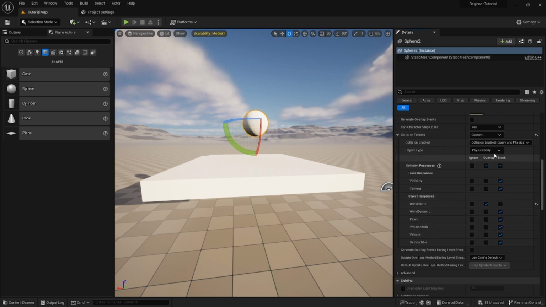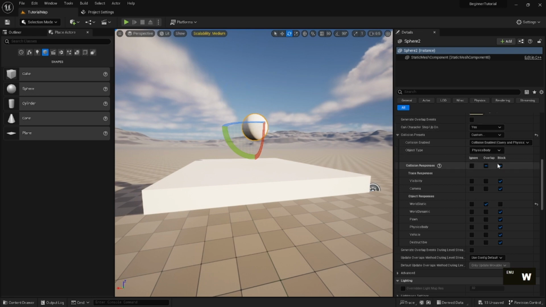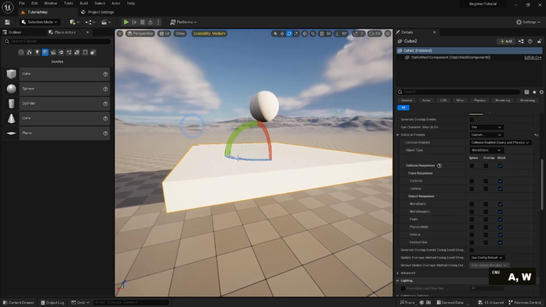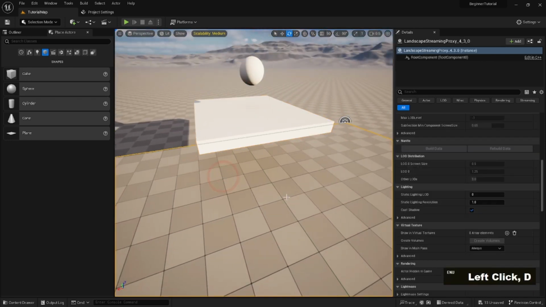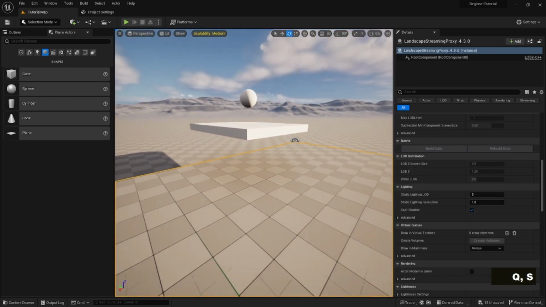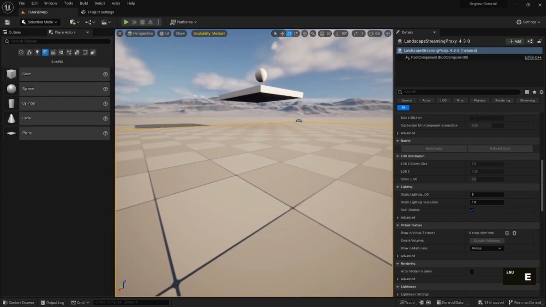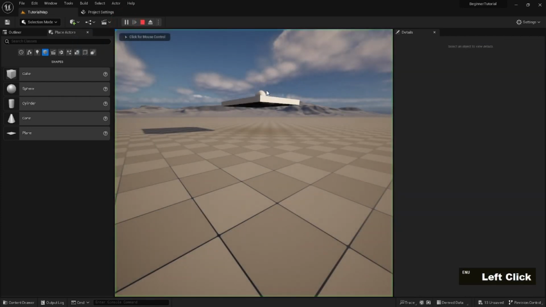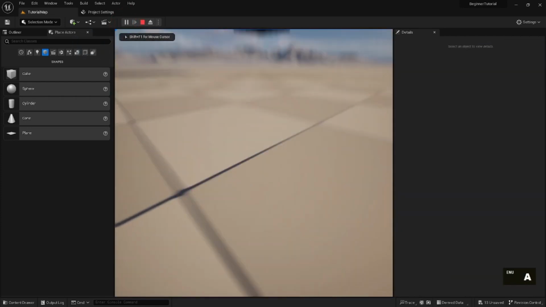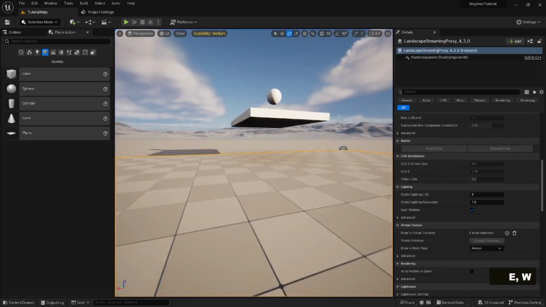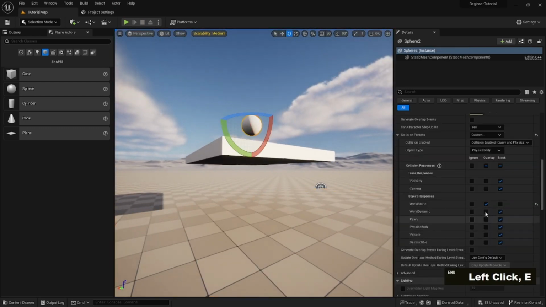Okay, and if I set the physics body, this sphere, to overlap with the world static, which the ground is, and this ground also is world static, we will see the ball fall through the ground. Okay, so we can see it drops and it has left the world. Let's set this back to default.